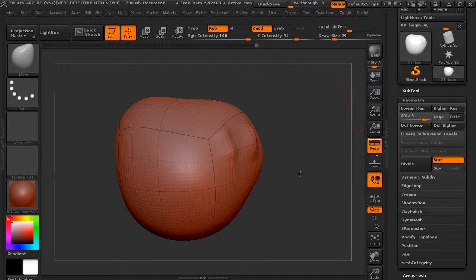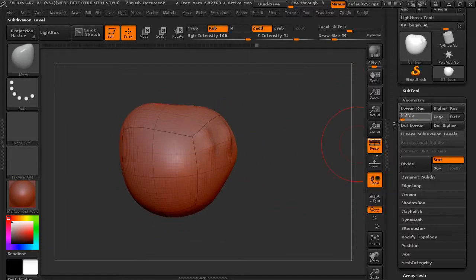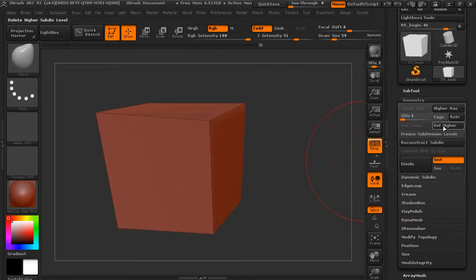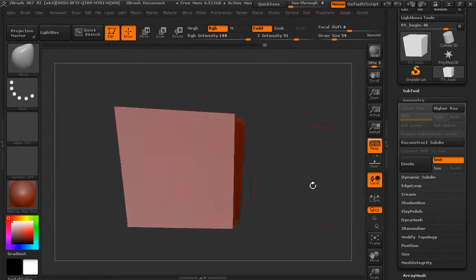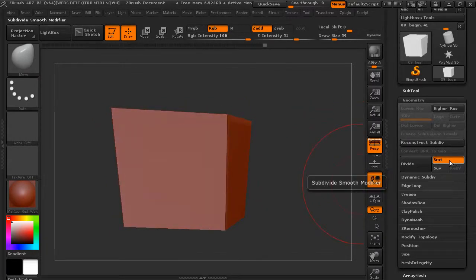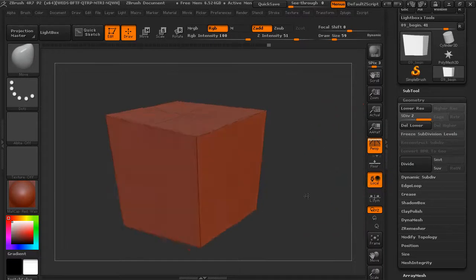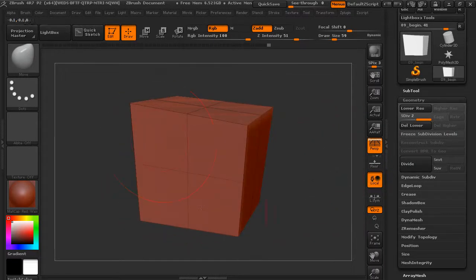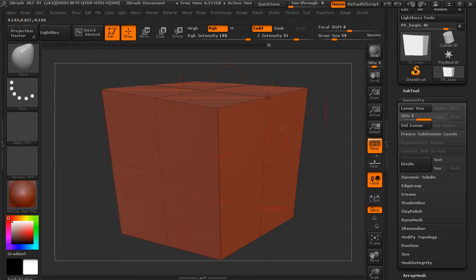Now, one other thing to look at here, if we come down to the bottom level, and let's go ahead and just delete the higher levels. There's this SMT button. This is the Subdivide Smooth modifier. So if we want to subdivide our model, but we don't want to smooth it, we can just turn that button off. And then we can subdivide. And you can see we've still added the polygons, but we haven't smoothed the shape.